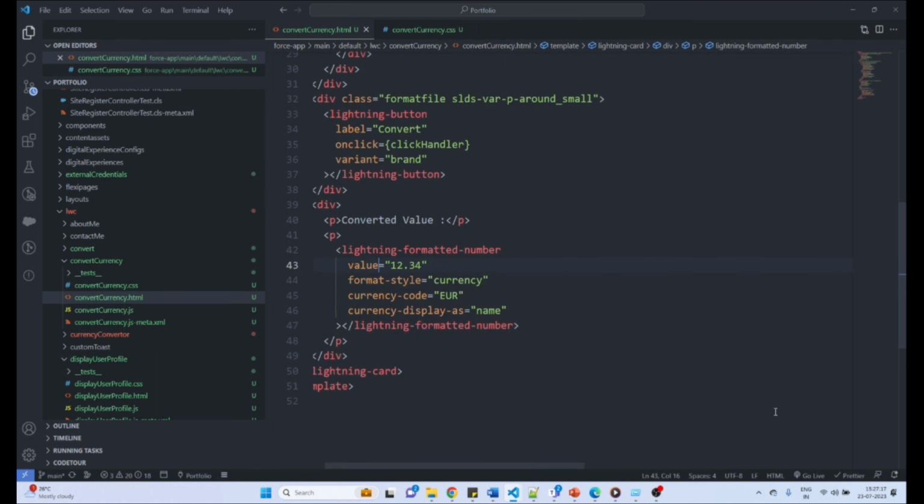Right. So here, whatever the value that we are getting, I am putting the value as converted value. Currency: I want to show the output in the form of currency. Whatever the two currency value that we have, I want to use that as the currency code here. So let me put this as two currency. Currency display, I want to use it as a name.